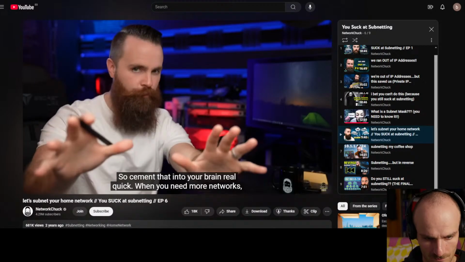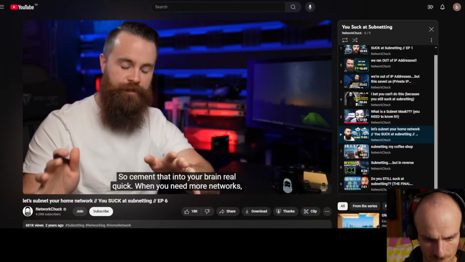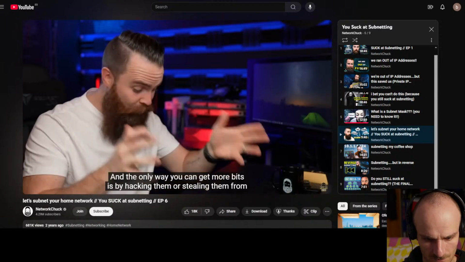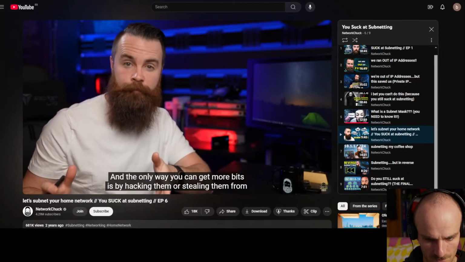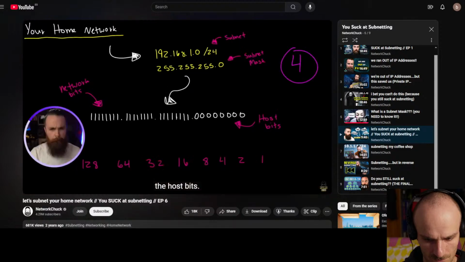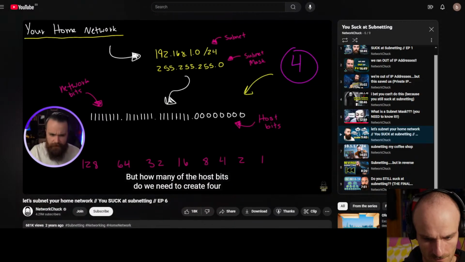So cement that into your brain real quick. When you need more networks, you need more bits. And the only way you can get more bits is by hacking them or stealing them from the host bits. But how many of the host bits do we need to create 4 networks?